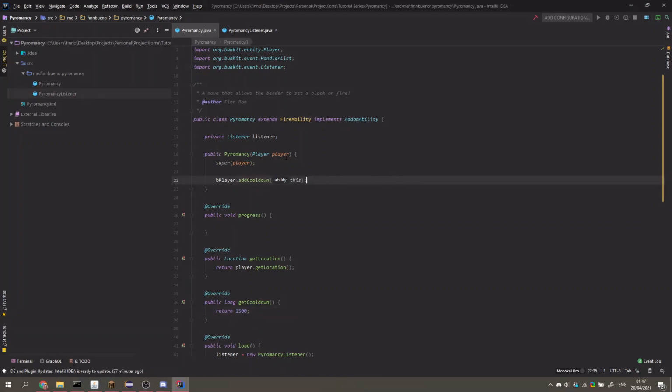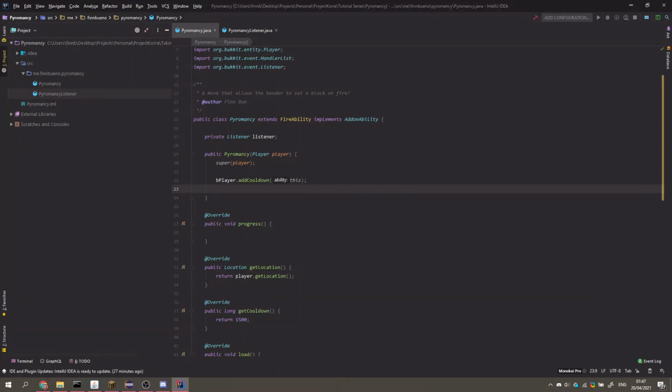Because we want to do something every few seconds, we are also going to call the start method, which will register this move into ProjectKorra and make sure progress starts running. Before we do that, however, we want to call a method which will set alight the block that we just clicked. So light and then block.